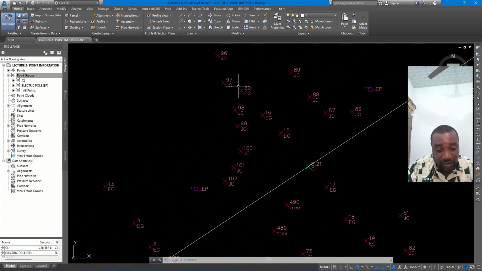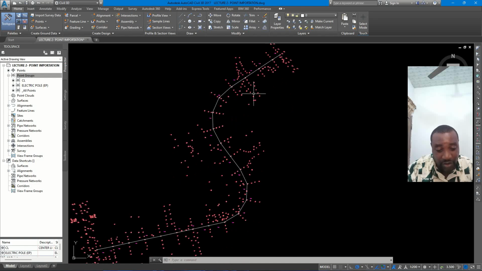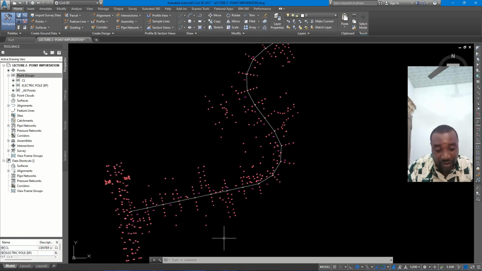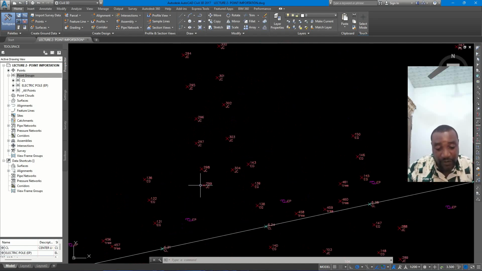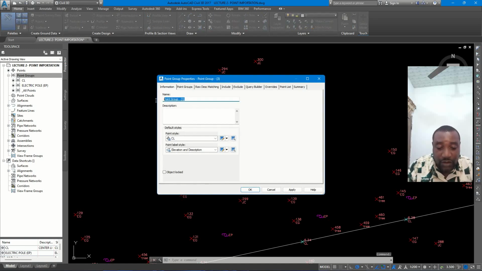What is this one too? It is a junction. So I know this pattern, this point is a junction. Look at the pattern again, junction, and junction. So we want to group the junctions. Let's group the junction. I will now come to the same tool space and say new. We will call this one JC. Let it be our junction.